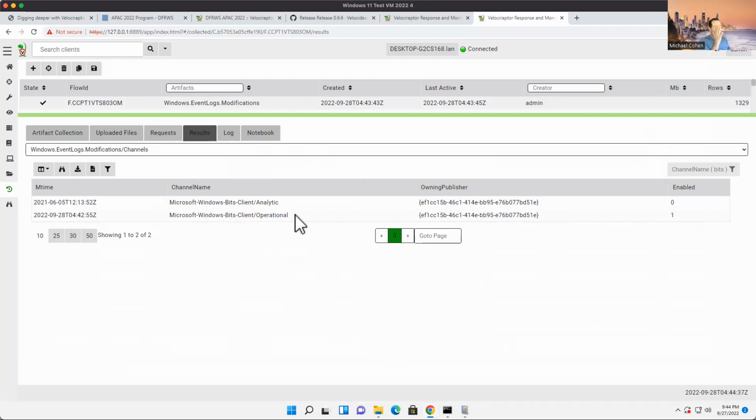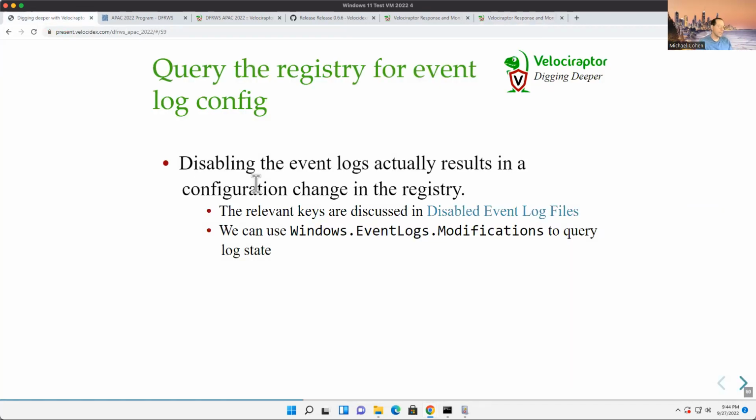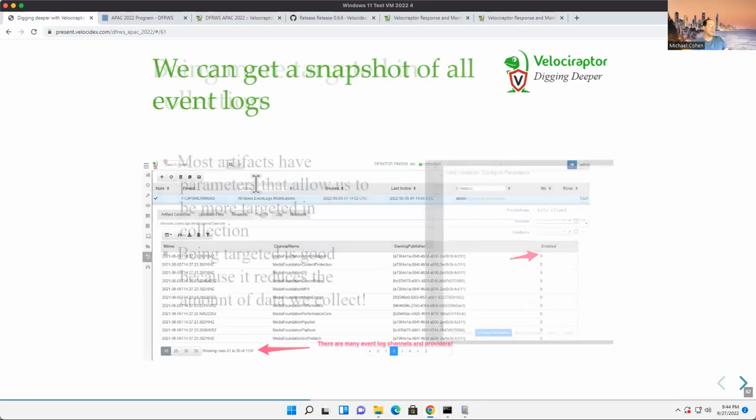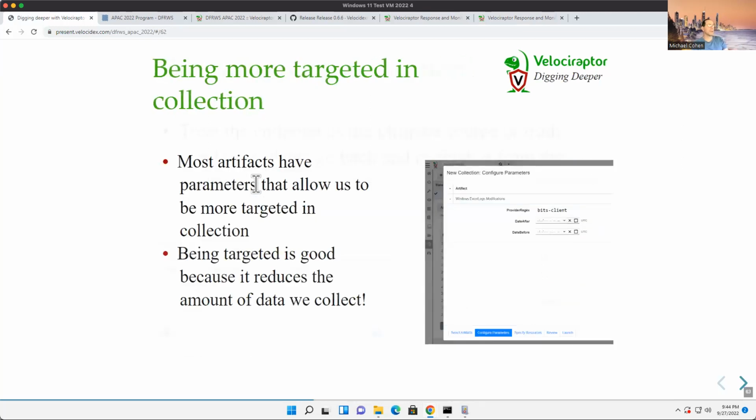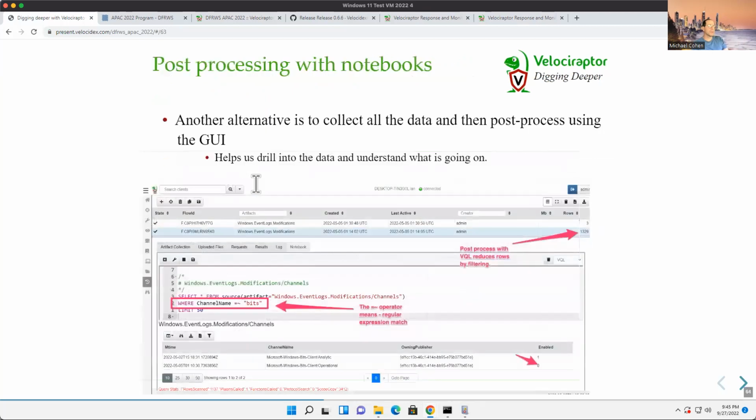So we can see whether it's enabled or disabled, right? So this is the way of being able to check a particular setting on an endpoint to see whether it's set correctly or not. I'm just going to briefly go through that, but you can figure out whether this particular one, bits, is enabled or disabled. But this is just an example.